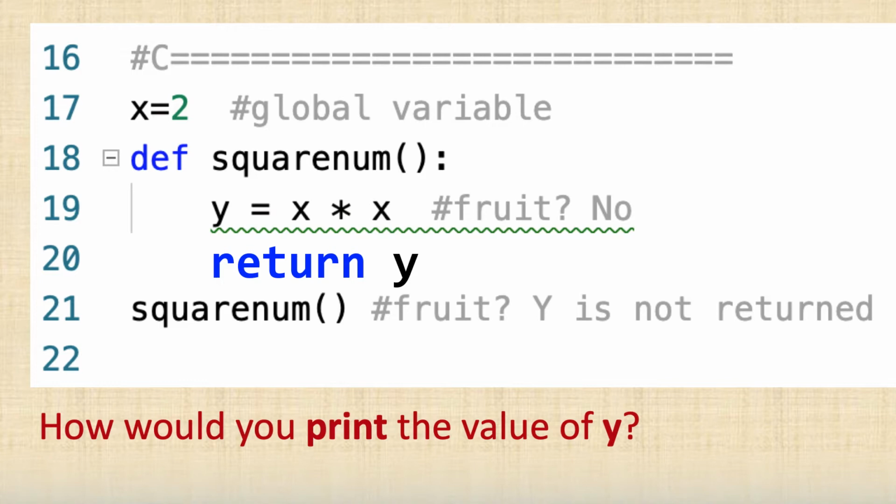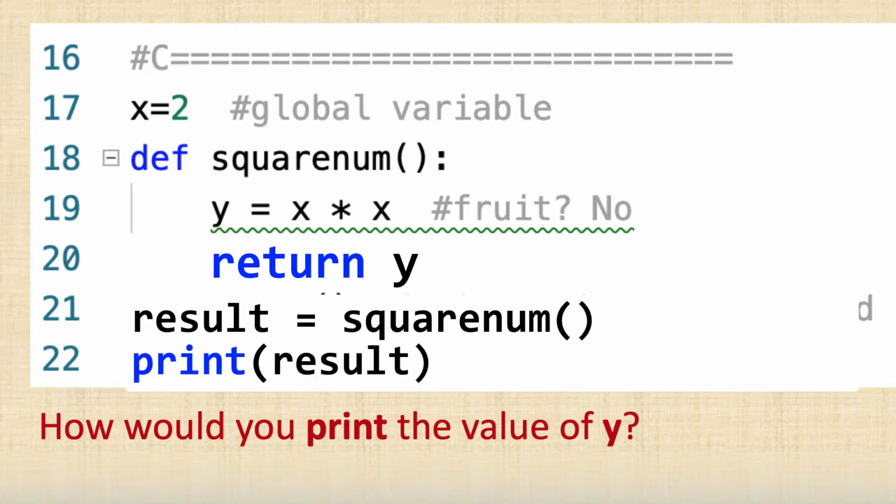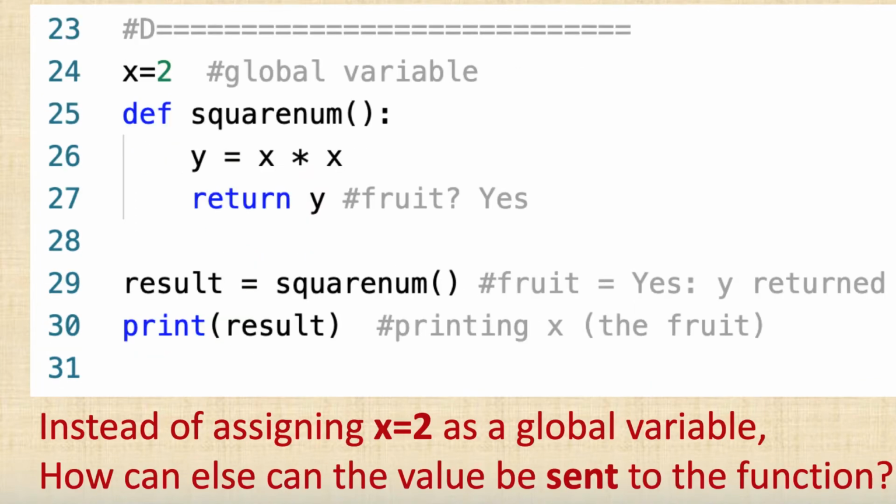You could do something like result equals square num, and you could print out the result, and then you'd be printing out the fruit of the function. You'd be printing out whatever is returned through y. So there's two ways to do that, and that's how you take care of that.